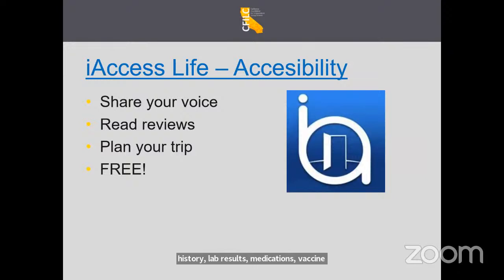iAccess Life Accessibility is an iOS app designed to give users with disabilities the opportunity to share their voice and experience with accessibility at establishments throughout the world. On this slide, we have the app icon for the iAccess Life Accessibility app.